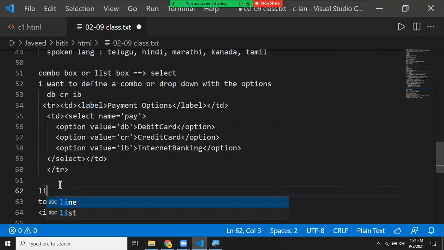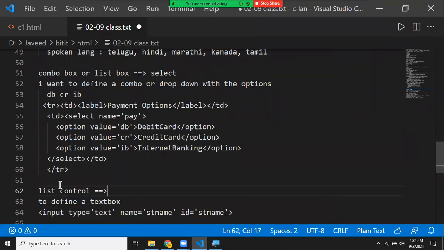So for a list control, what we are doing is we are going to use only the select tag with the size option. So I'm writing size equal to 4 or something like this. Then what will happen? The list will be opened, like that. Now, when you talk about the combo box, remember we use a combo box as a replacement for radios.